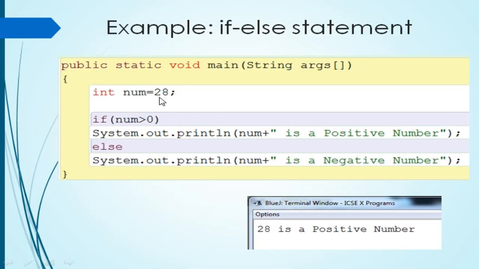I have declared a single variable. Here you can notice one thing. I am just checking a condition. If the condition is true, it will print the number is positive. If the condition is false, it will print the number is negative. Since I have given 28 as the input, it is a positive number greater than 0, so it should print the number is positive. That will be the output of this program.